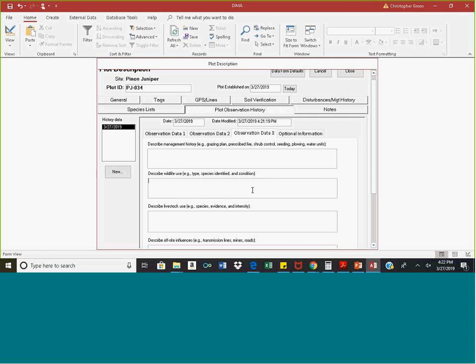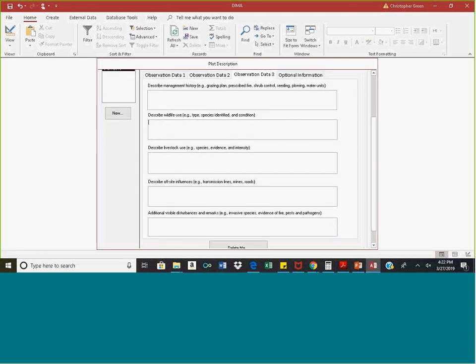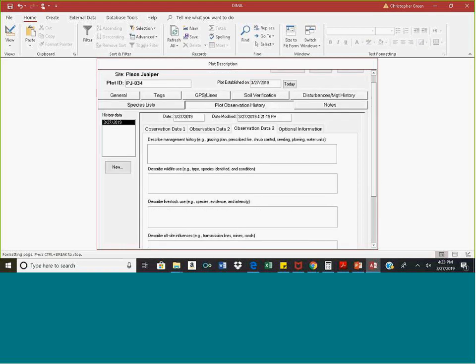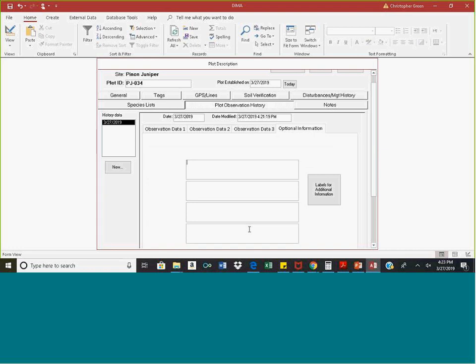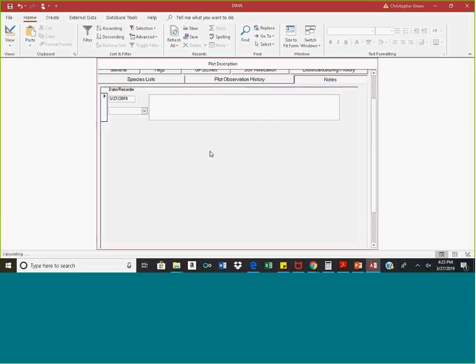You don't name every single bug that you see, unless your project leads want you to. So add any livestock use you see, species evidence, and ensure that you don't use categorizing information like heavily grazed, because of connotation. So evidence is fine. Influences, visible disturbances. Okay, information or just notes. There's lots of spaces for notes, so feel free to use them all.